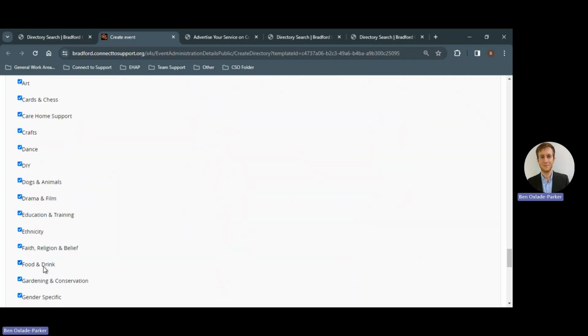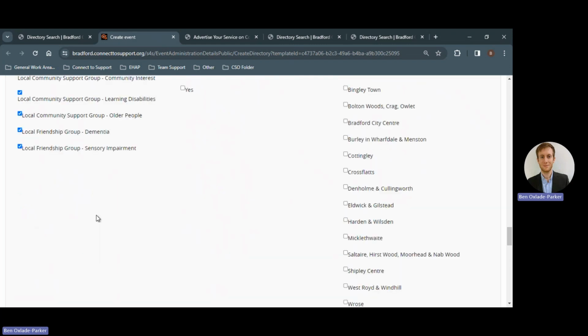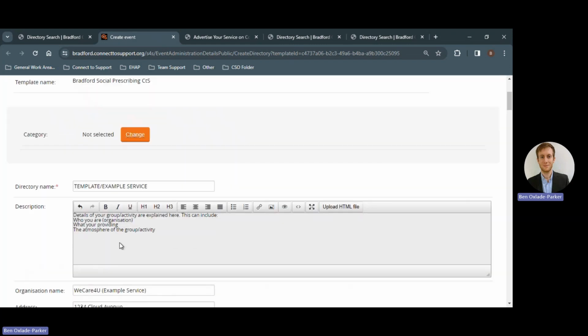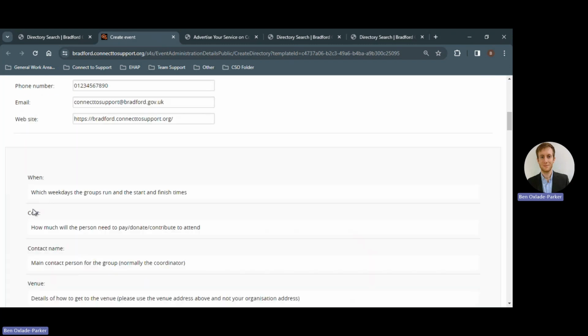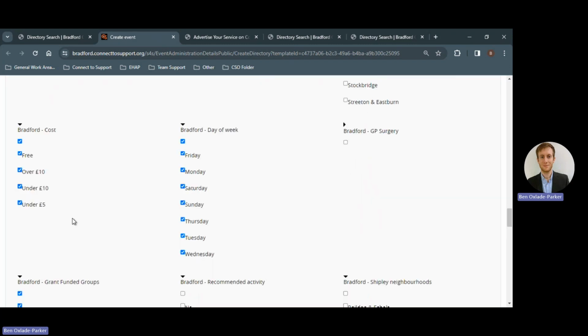If you want to detail more around the food or drink, or maybe around the ethnicity or the culture that you cater to, I'm just going to scroll back up, make sure you include that in your description, because that'll be the most relevant place for it to appear.